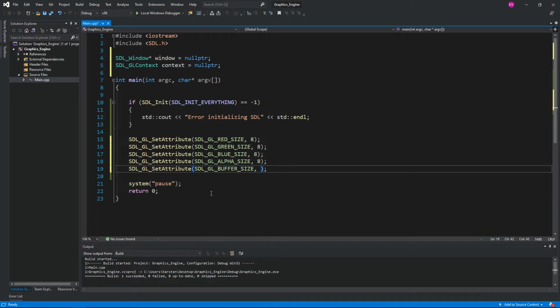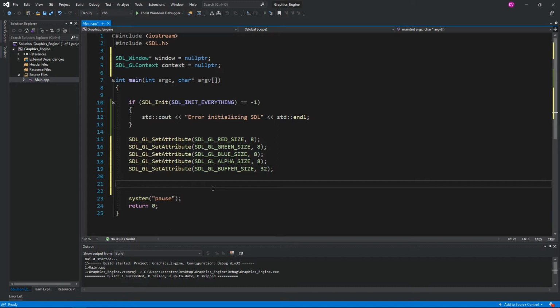All of that put together will be 32 bits or 4 bytes in size. Another attribute that needs to be set is the option to add double buffering. And this is done as follows.